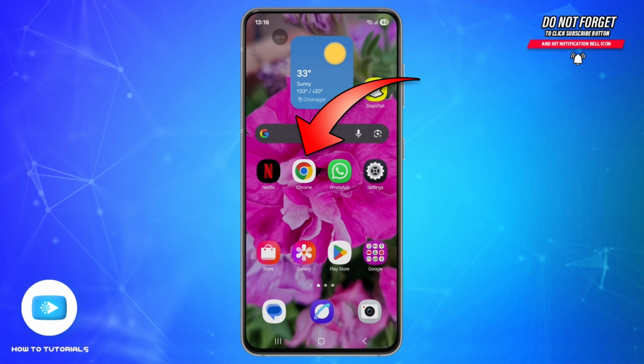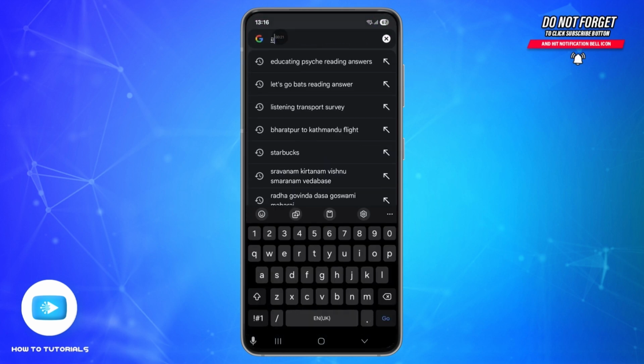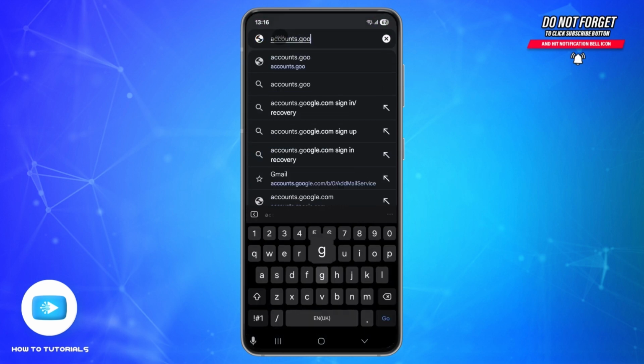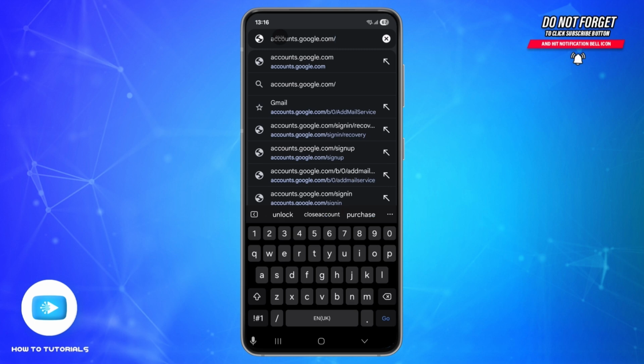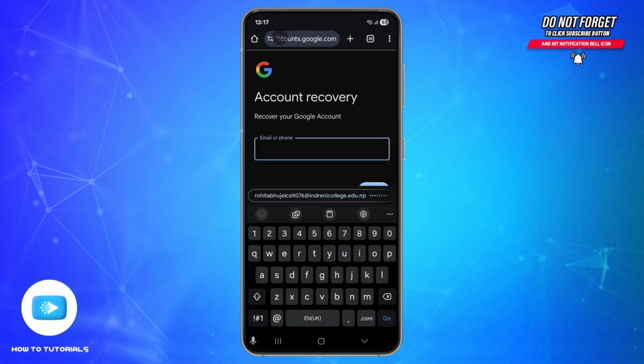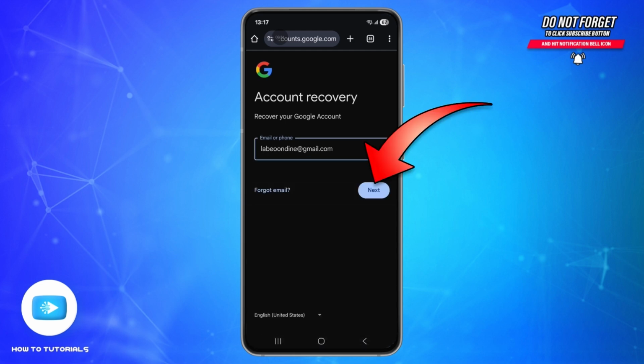First, open your browser and go to accounts.google.com/sign-in/recovery, and here enter your Gmail ID. Tap next.